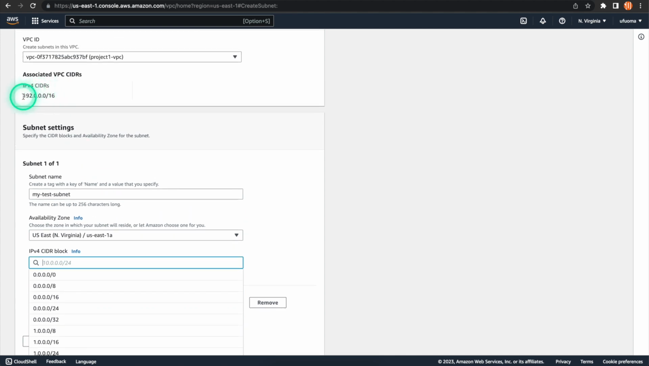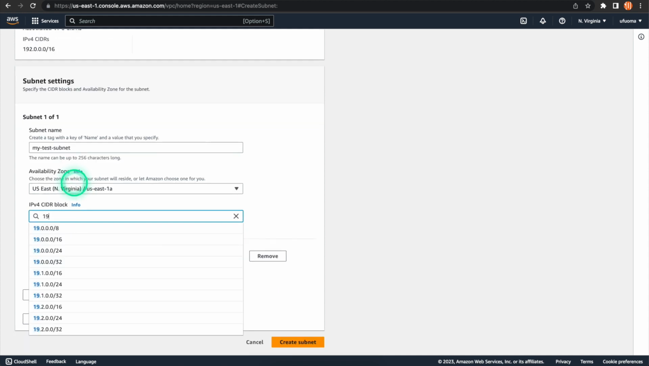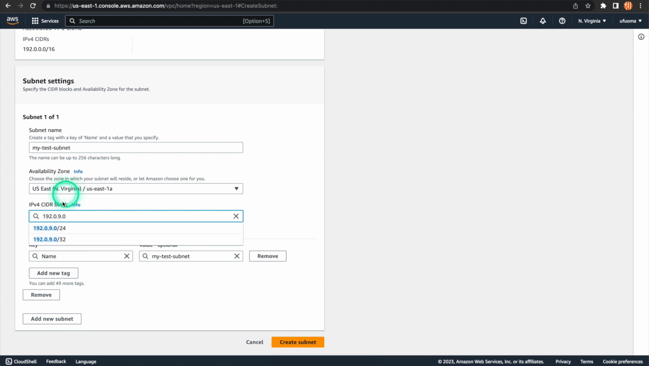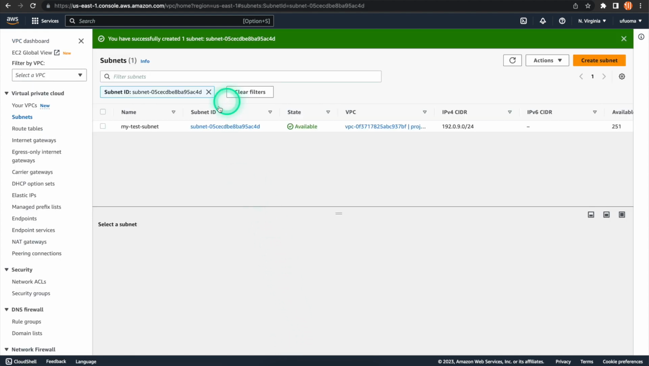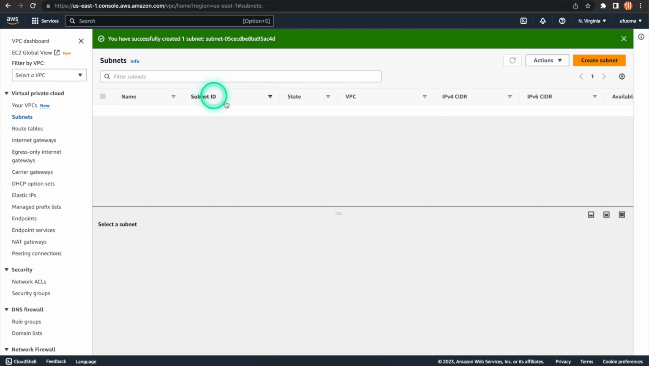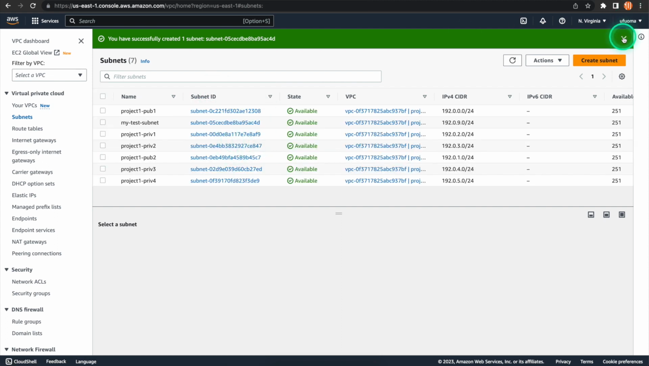In this case, the associated VPC is on 192.0.0.0/16, so we'll give 192.0. Let's say .9.0, and then under your tag, always use name, and then we'll give it a name. So it's already done that for us. So we hit create subnet. Now this subnet is created, but it's not associated with any route table.